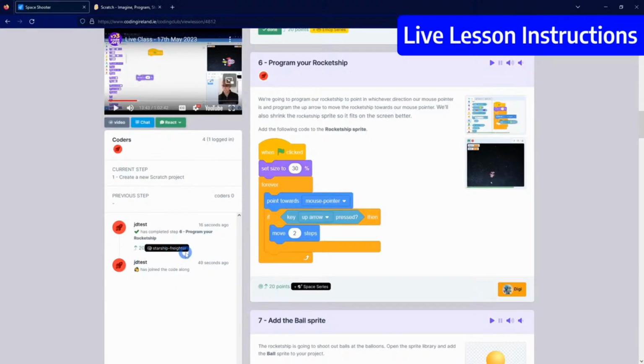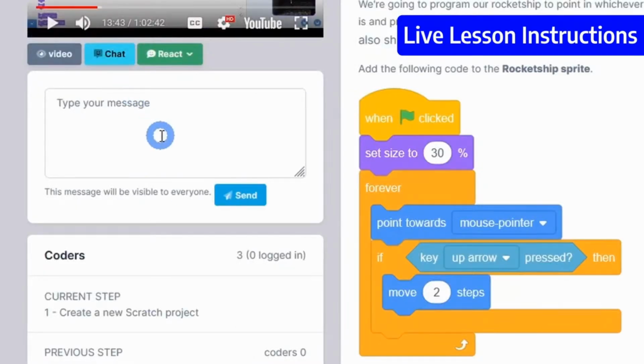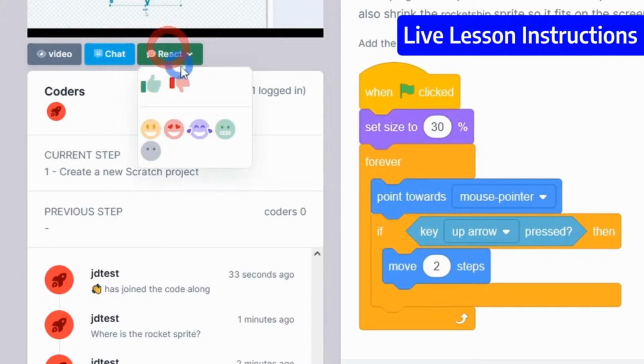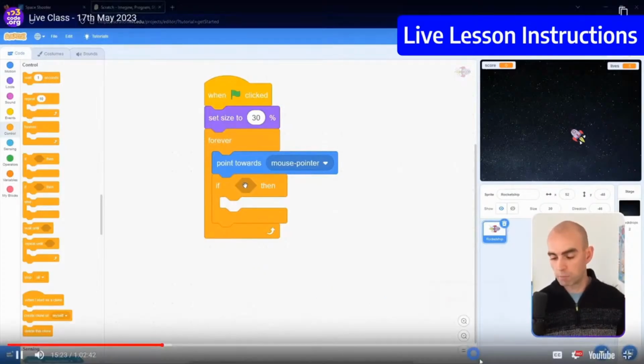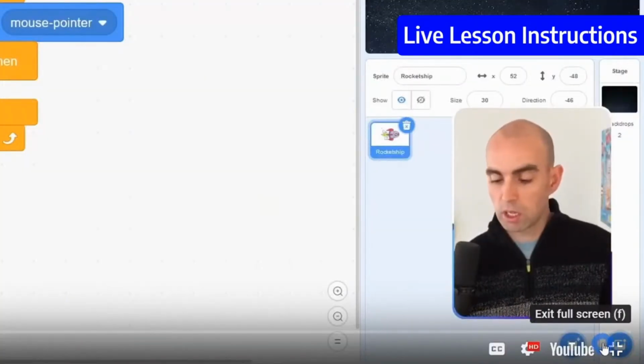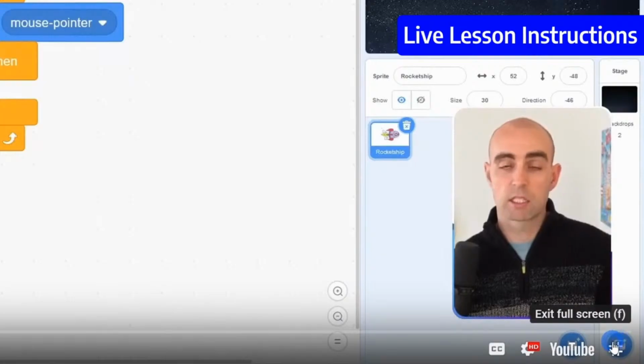The chat feed shows you how everyone is doing, and you can put your own entries into it by clicking on the blue chat button and entering your question or message. Or you can give a quick thumbs up or down, or even put in emojis by using the green React button. After the teacher has shown you how to do a step, click on the Exit Full Screen button to make the video go back small. Try it now.